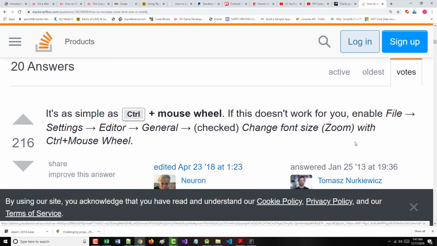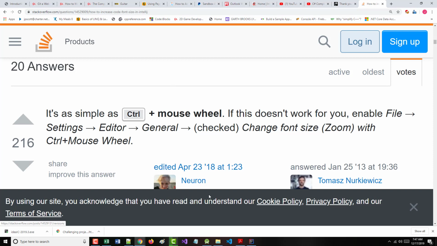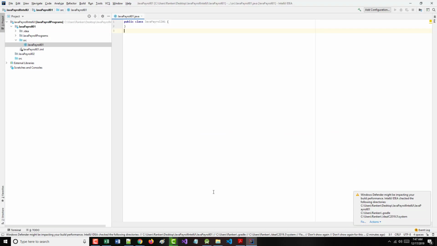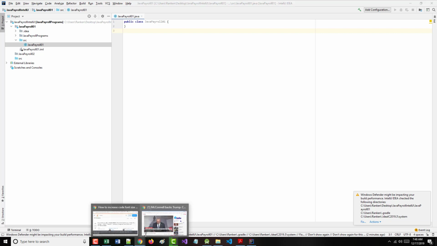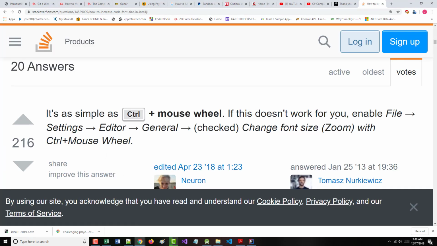Control and mouse wheel. If that doesn't work, enable File, Settings, Editor, General. I think I tried doing the control and the wheel, but I don't think it worked. No. See, so that does not work. All right. So it says if that doesn't work, we are to do File, Settings, Editor, General.